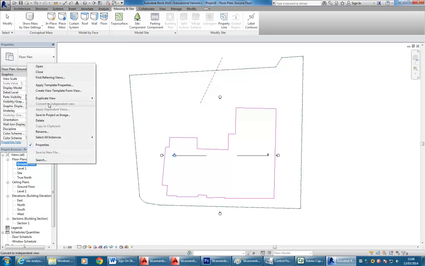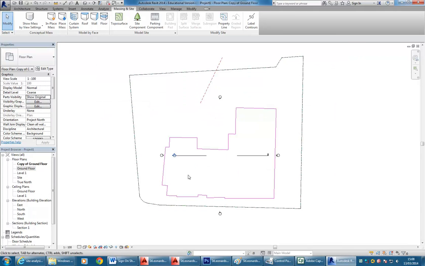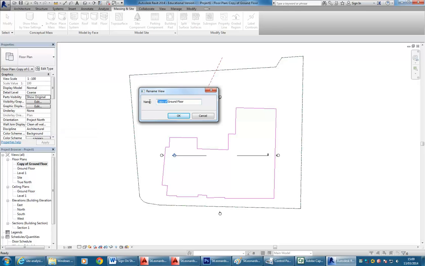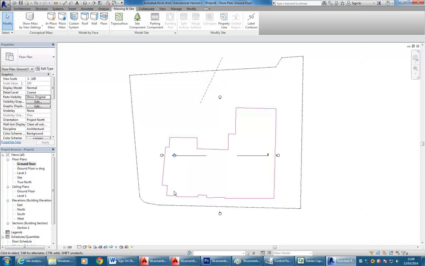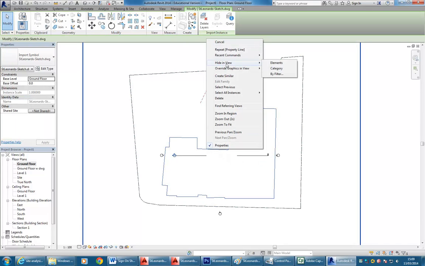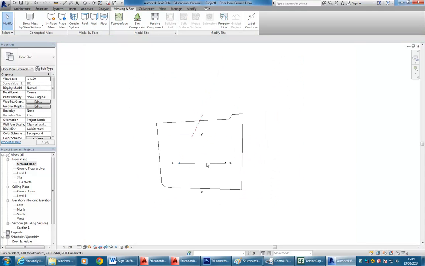So I'll just duplicate that view, duplicate with detailing. I'll rename this view and call it ground floor with image or with drawing. And then I can go back to the original ground floor plan, select my drawing file, right click, and then hide in view elements. And so now I've got just the things that I've added in Revit.